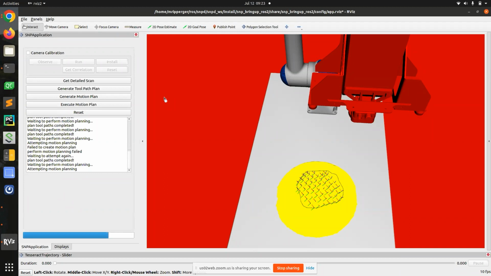So hopefully we get a pretty smooth trajectory that rotates as it moves across the surface. Is there anything else in particular you want me to talk about? Yeah, no, I think that hits the high points.